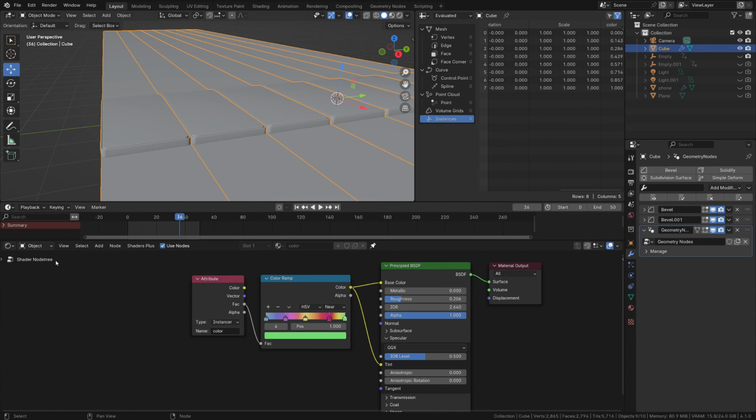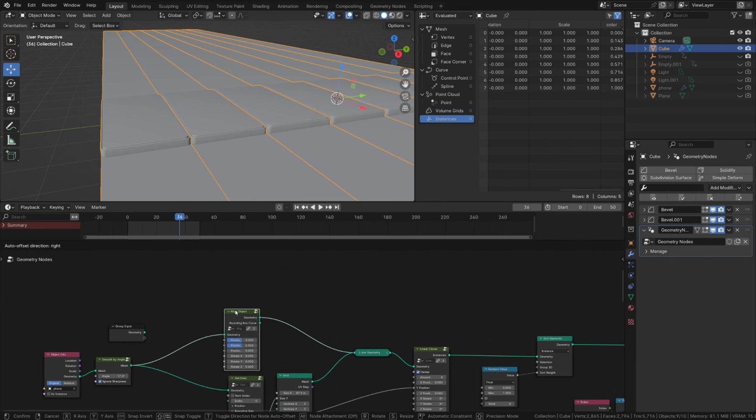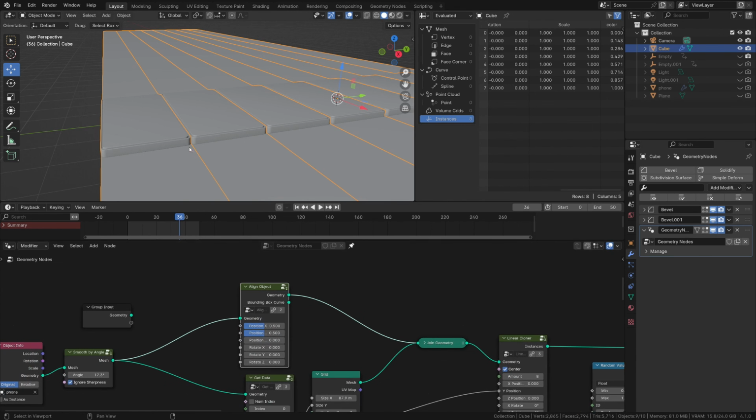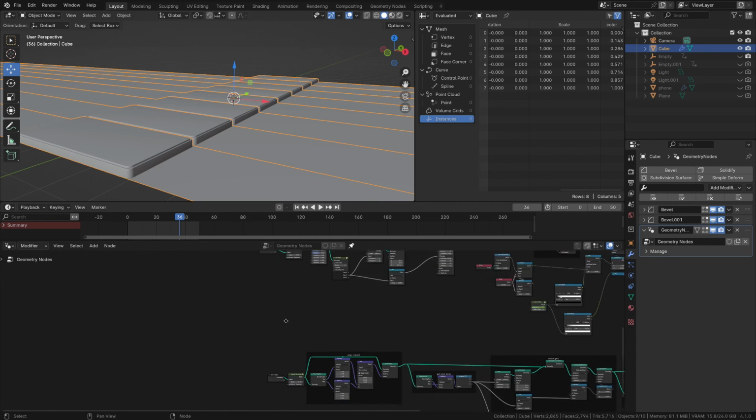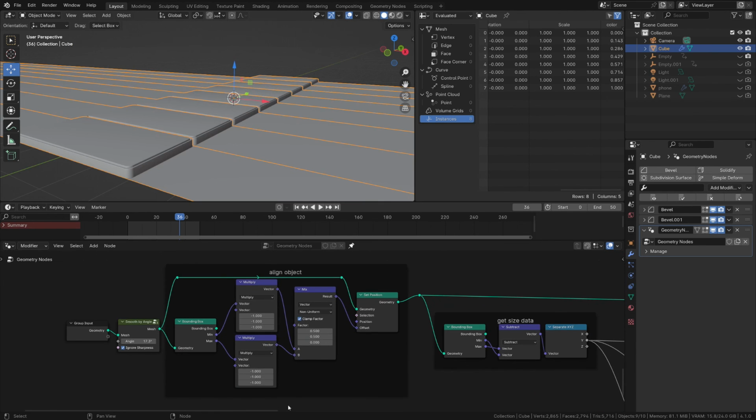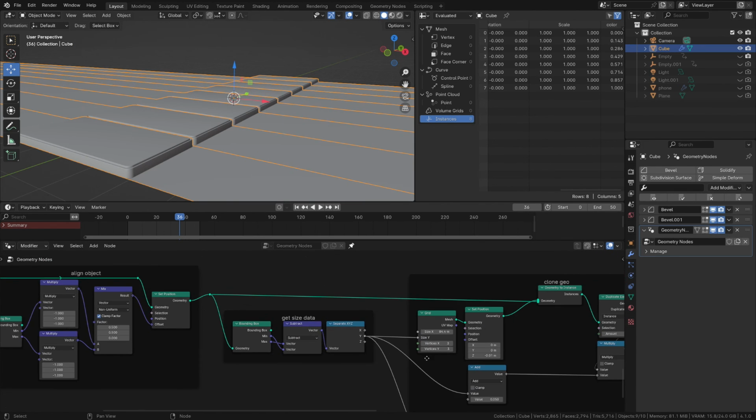Now let's take a look at what my nodes are made of. I've added an align object to elevate the phones, and now I'll show you how it's all done. This is the align object. Bounding box, all of this is connected to size and set positions.